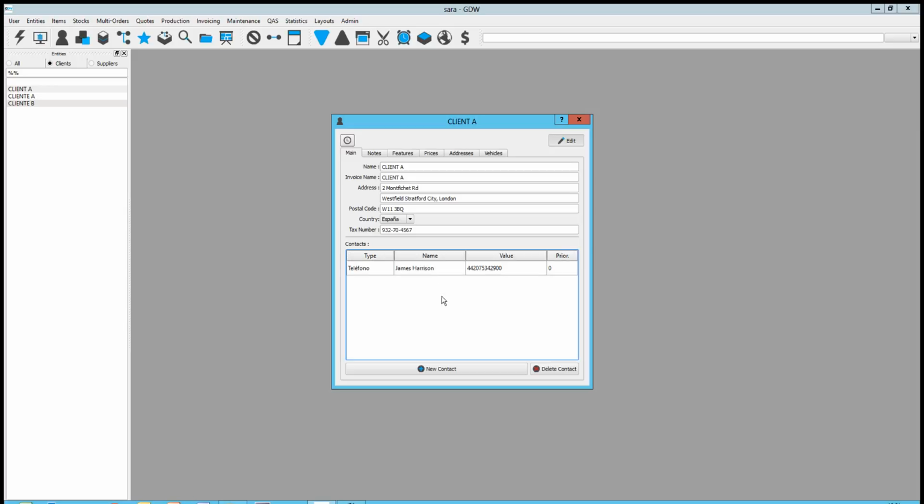It's important to highlight that for each contact type you want to create, you need to add a new contact. Let's say we want to add James Harrison email. We press New Contact. We select Email. And we write it down. The priority field can be used to sort the contacts by preferences. Maybe you want to contact it by telephone first, and secondly by the email.